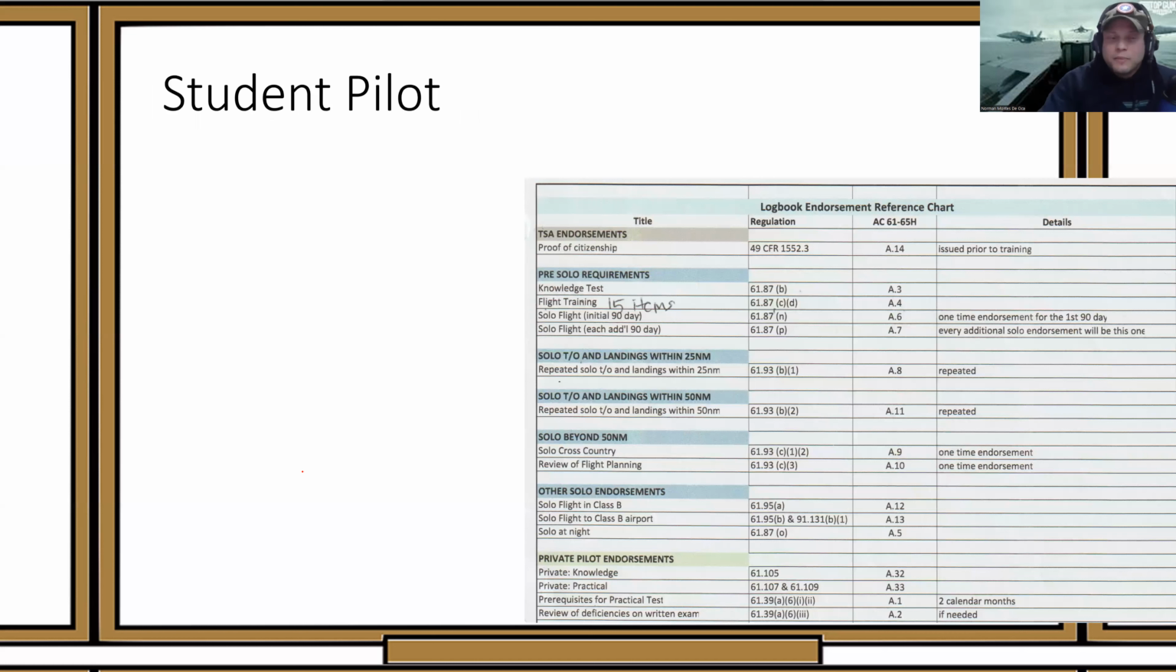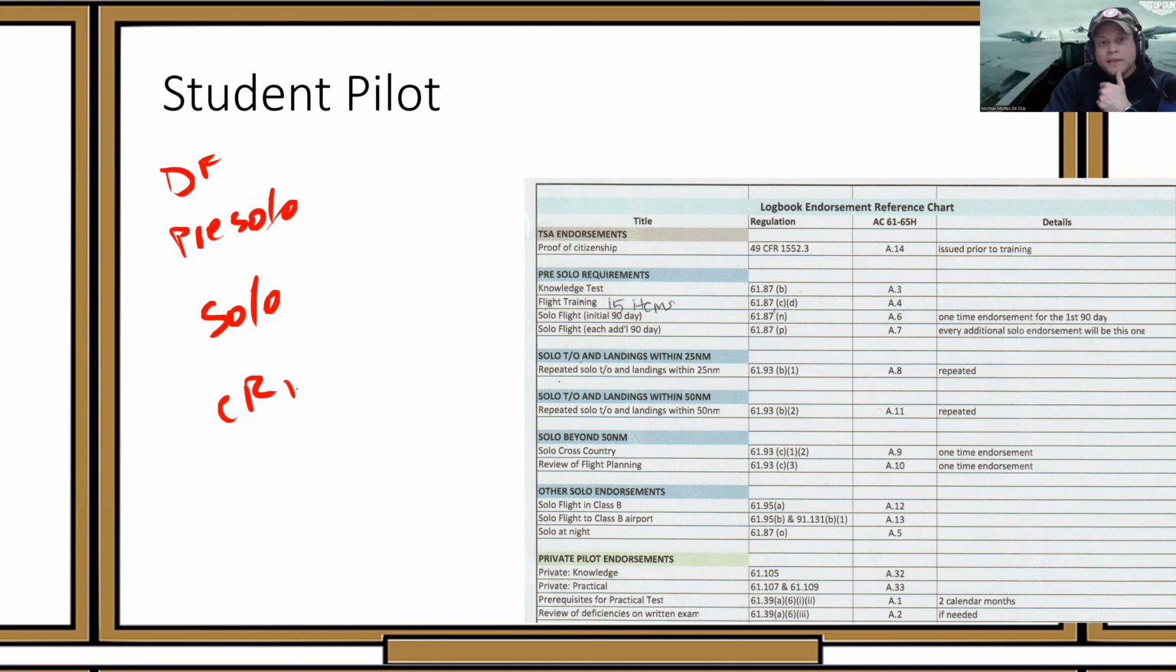And then let's talk about student pilots. The way that I think about it, I like to break it up into different phases. So there's the discovery flight, and there's pre-solo, solo, and then checkride prep, right?